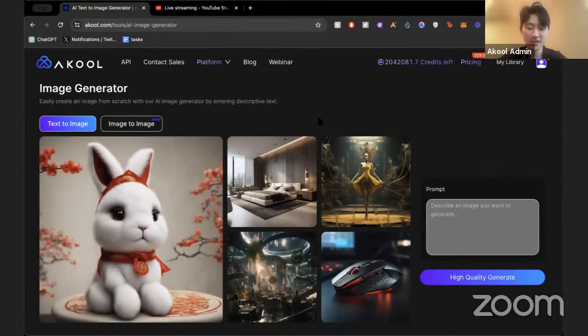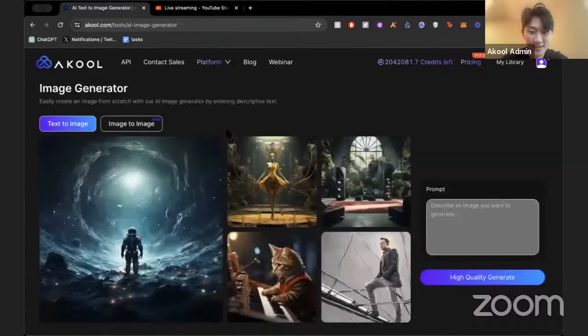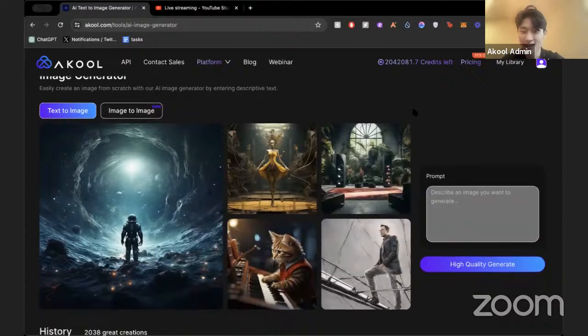So very simple. Just think of anything you want and you can type it here, like a watermelon flying in space, something like that. But if you are not feeling creative, you can click on any of the examples that Akool provides, like mascot for the year of the rabbit. If you refresh the page, there are completely new examples, like cat playing piano or Elon Musk on a tightrope.